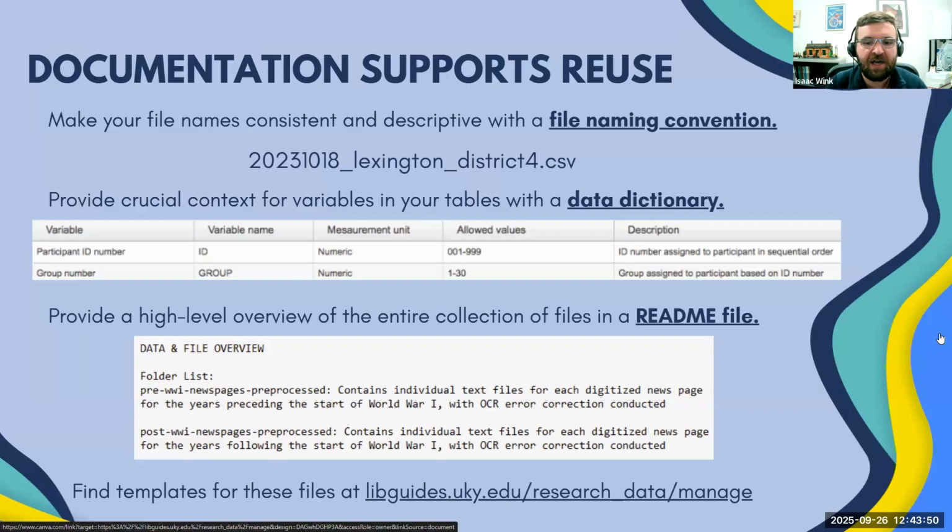I provide a guide that I have to research data management templates for being able to work with all of these different types of documentation, which you're welcome to access. But these are also things that I work with researchers on individually as well. So if you want more specific tips on getting started with these, I can provide that assistance too.